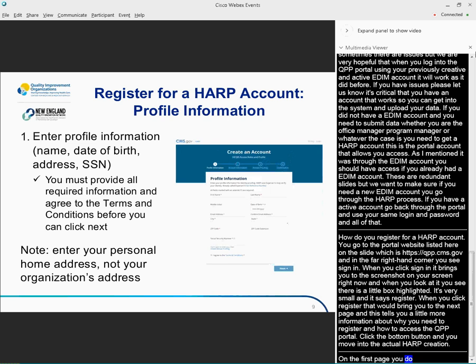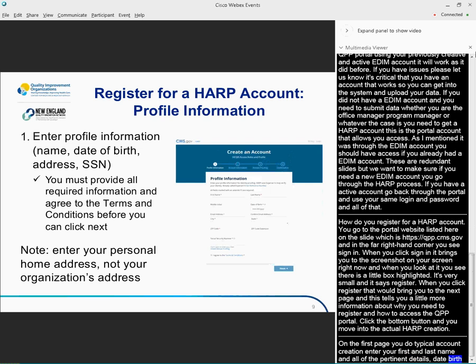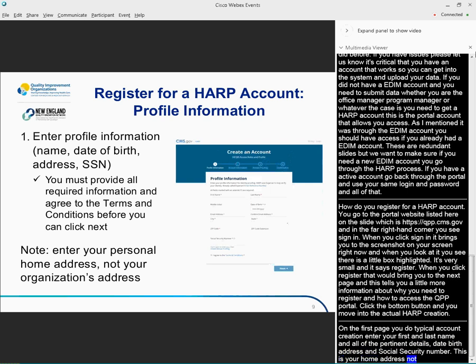Important information, this is your home address. This isn't your work address, this is your home address. We'll talk in a few minutes about the identity verification process, but they are looking at your home address.